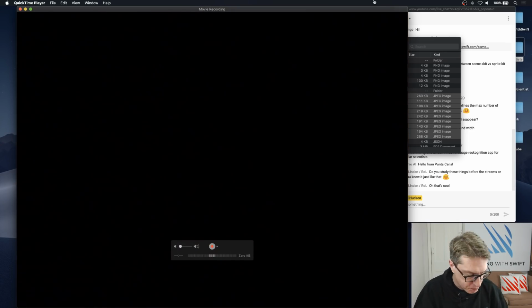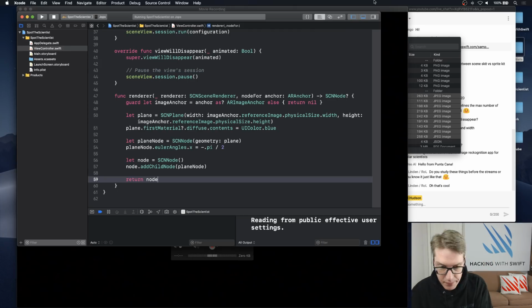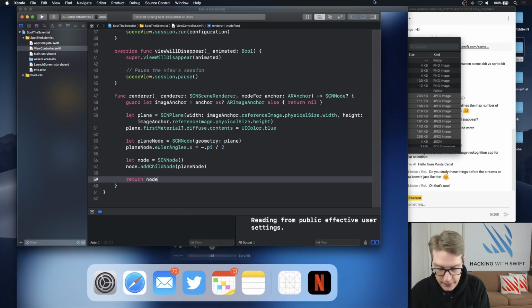Anyway, let's head back to Xcode and stop running that. Boom. Okay, so that's actual progress. You can see it is correctly finding the image anchor, making a plane for it, attaching it to the anchor so as we rotate it and so forth, it follows it fully in 3D space. And you can pick up your iPad and hold it around, turn it and so forth. It'll do a pretty good job of mapping that.